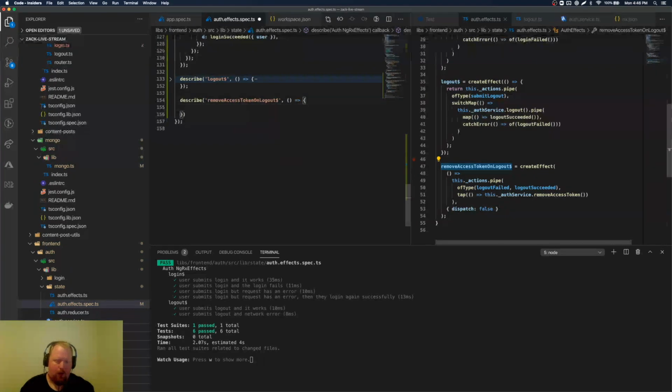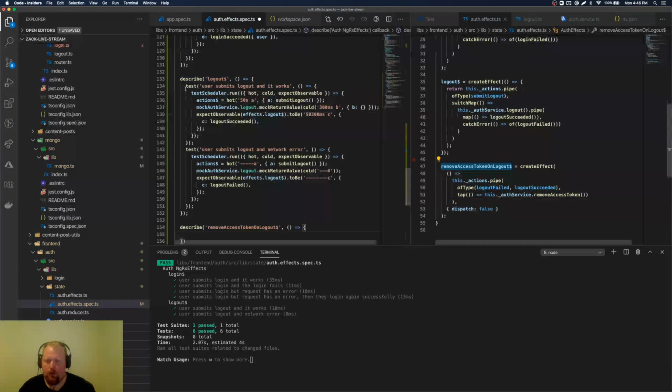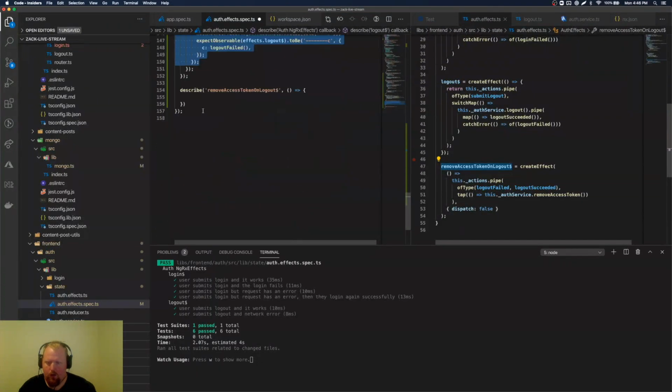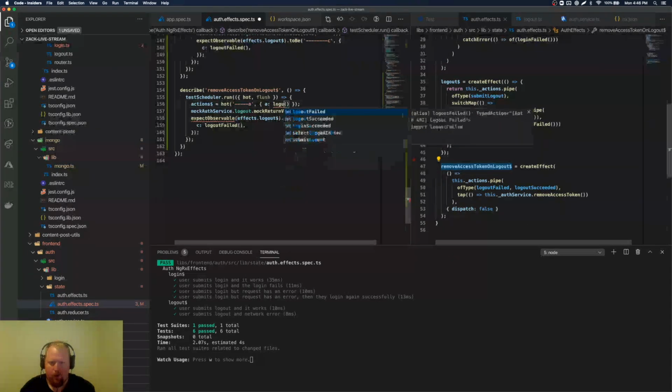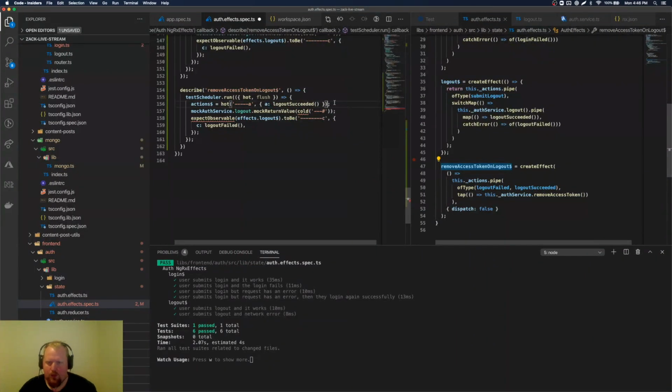And we'll set this up similarly. So we'll still use the test scheduler. I think we can do this, but I don't think we'll need cold or expect observable, but we will need flush. So here we have our actions, and we'll say somewhere through here we'll have a logout succeeded.